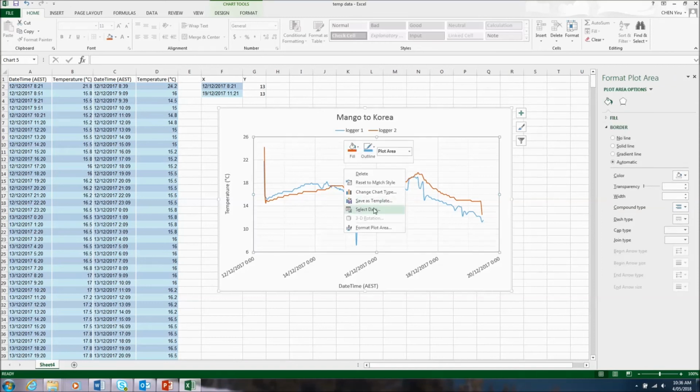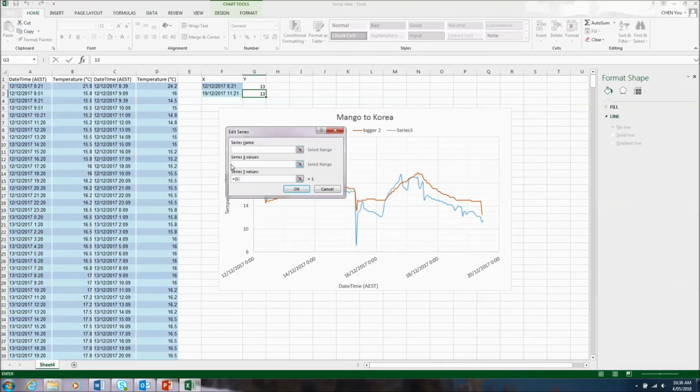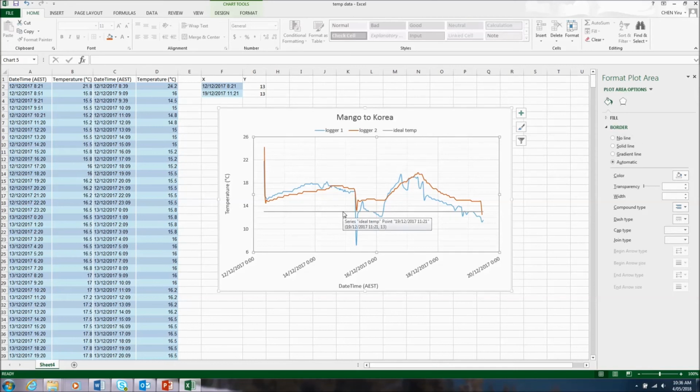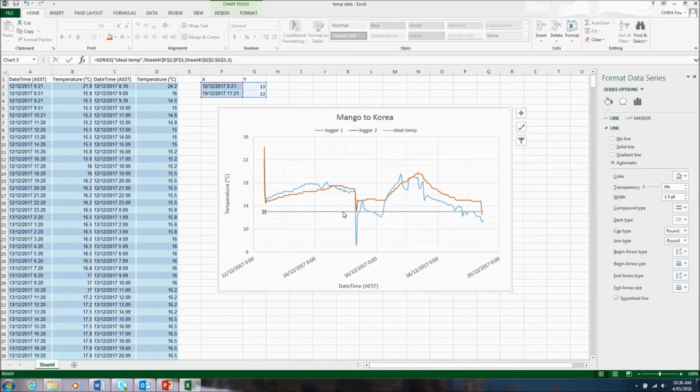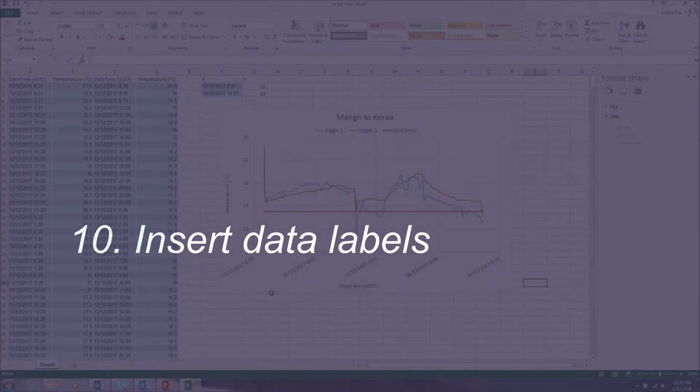Then right-click on the graph, choose Select Data, and add. Type series name and choose X and Y values. We can call it ideal temperature. Click OK. We can see there's a line here. And we can choose red color for the ideal temperature if we want to make it stand out.